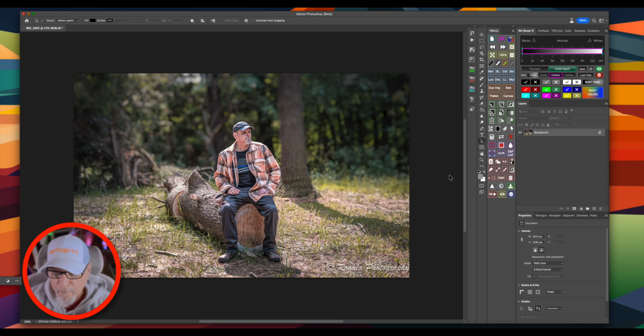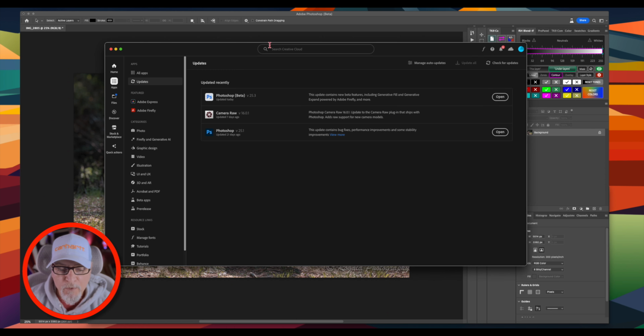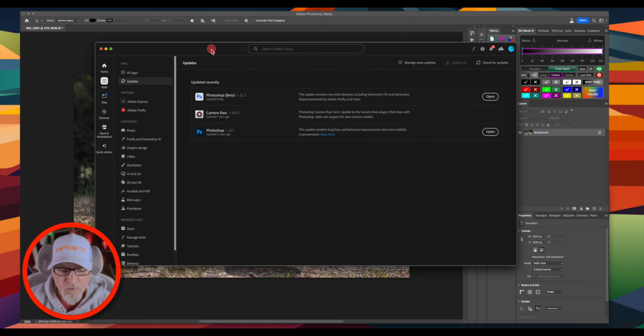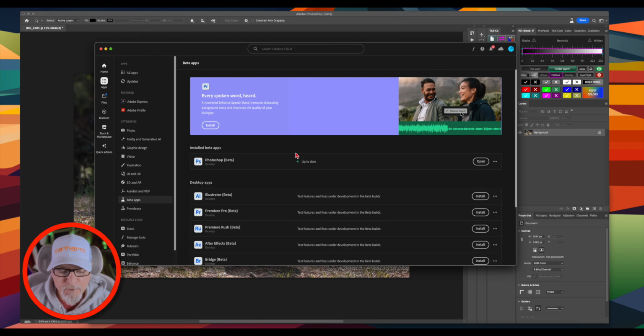If you don't know where the beta is, or you don't have the beta, you've got to go into your Adobe Creative Cloud. And then you've got to be either on updates or all apps. See, I have my beta installed. If you don't have it installed, come down towards the bottom, click on beta apps, and your Photoshop beta will be down here and it'll say install. So that's all you've got to do. You install it just like you did Photoshop or Lightroom and you'll be all set.